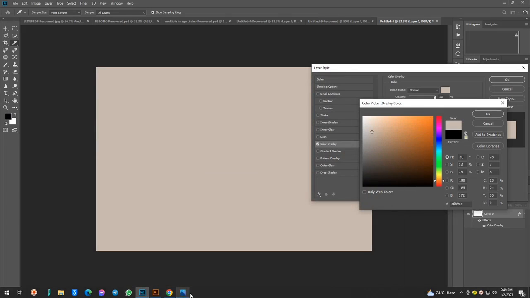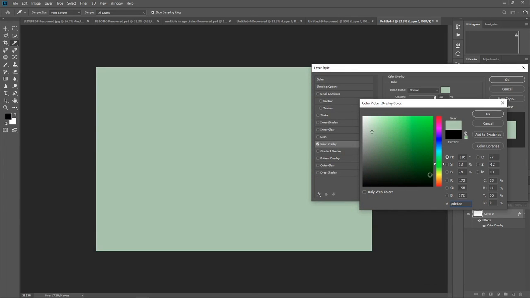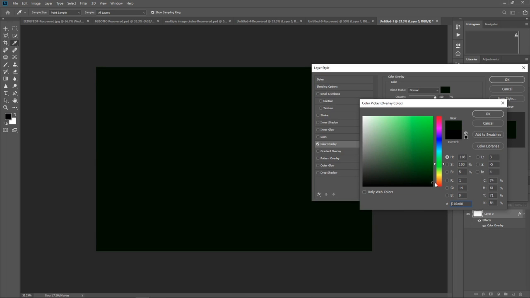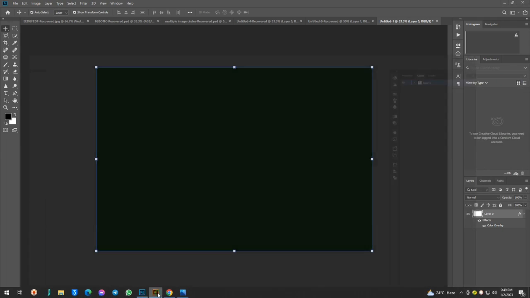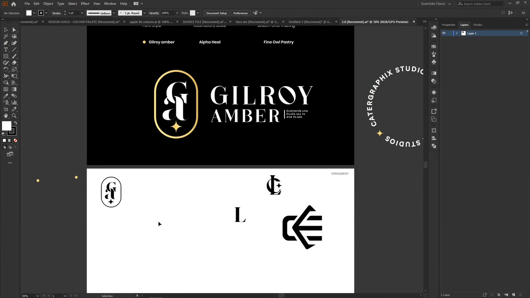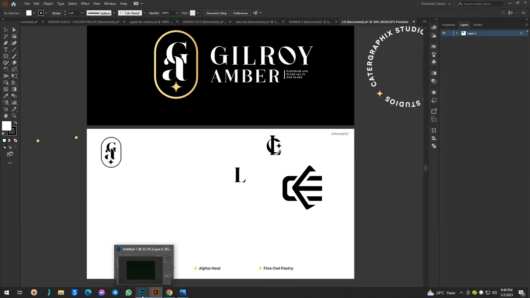But this is not what we want. We want to go with a darker color, okay? We want to go with a darker shade of green, since we are creating with an overlay of green. So we go with this darker shade of green and we are okay with that. Next, we have to create our card in Illustrator, or you can still create your card in Photoshop if you want to.